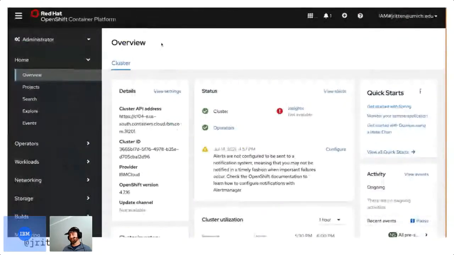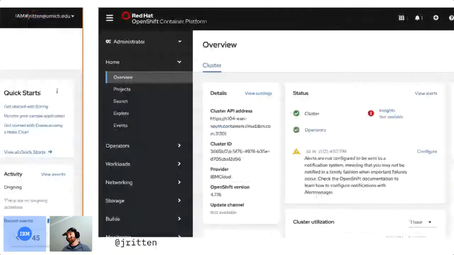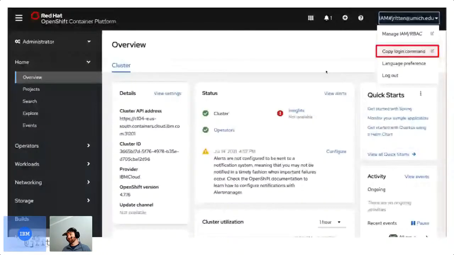each button actually is going to take you to your Red Hat OpenShift Container Platform. It's going to give you an overview of your cluster. And what you're going to do is click on your name, your IAM, in the top corner here. And you're going to click Copy Login Command.